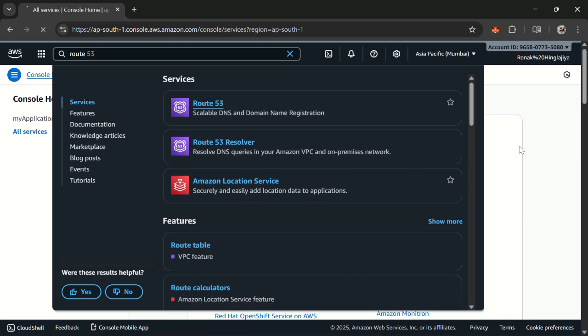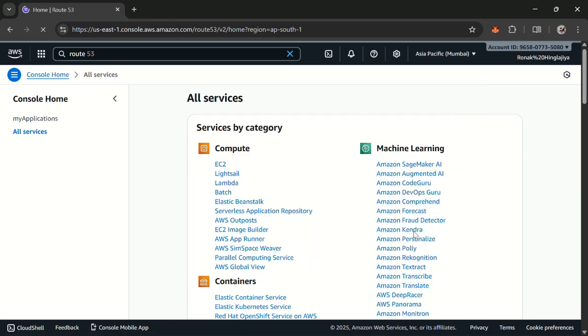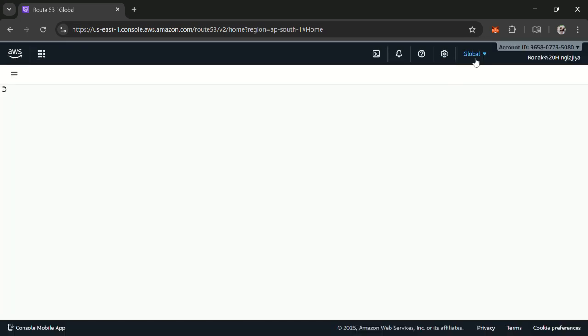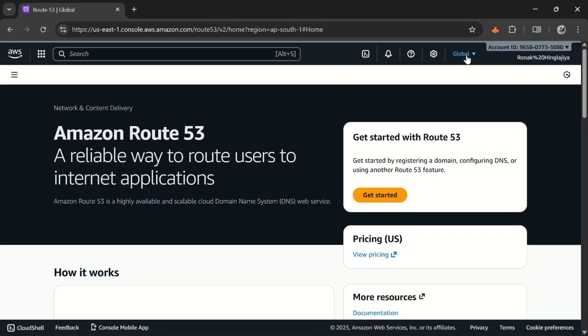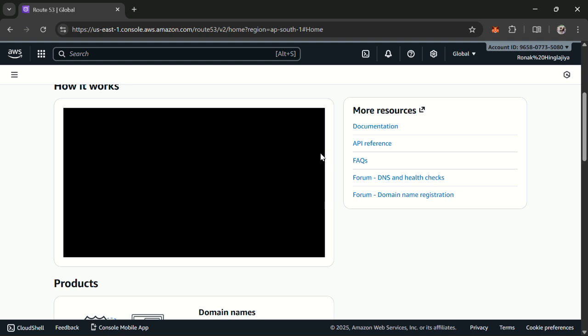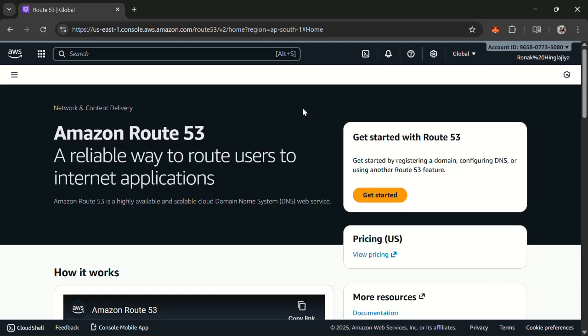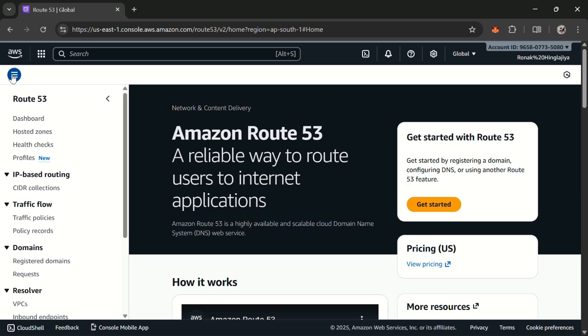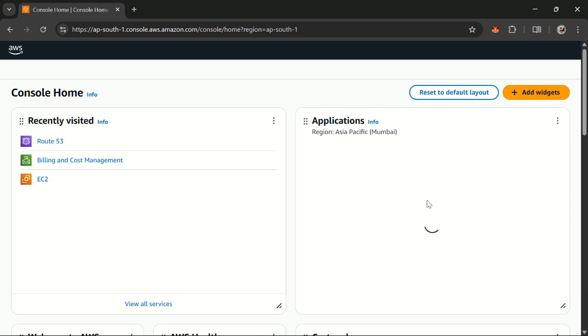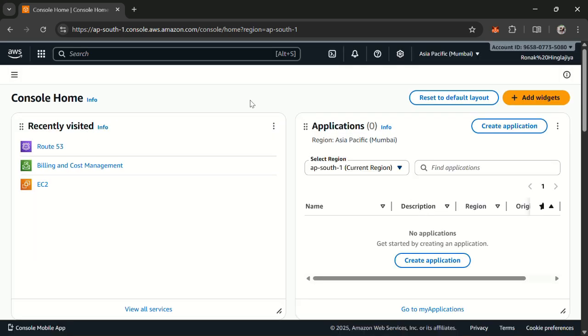The best thing about this is that it works globally. Here you can see this works globally. You don't need any regional servers. This is just one service, and we'll just hop on to our dashboard. Here we can see Route 53, billing and cost management.